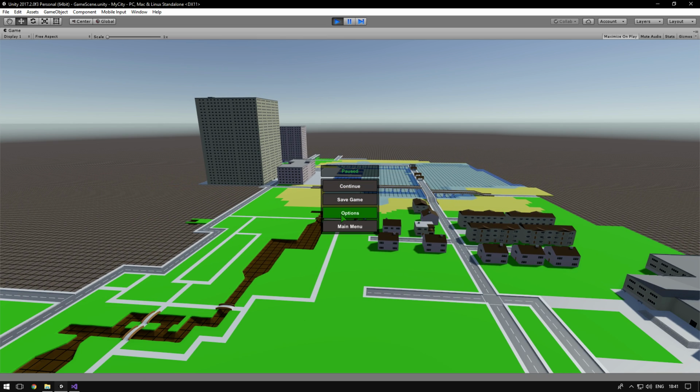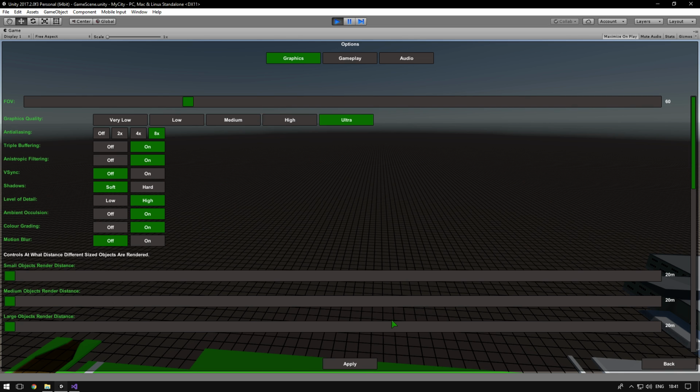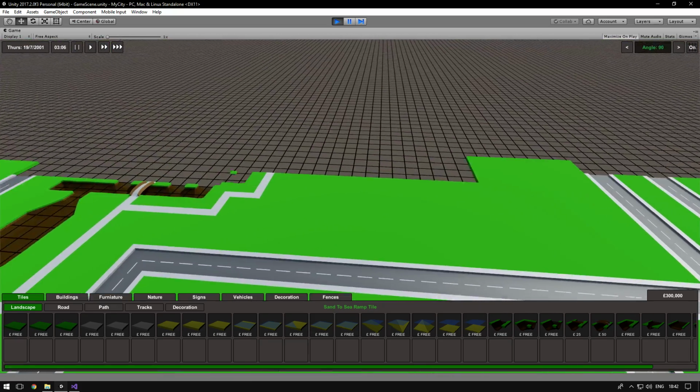Now if I go back into my options, pay special attention to this dock over here. If I increase the medium objects render distance to 150 or 160, let's do that, and click apply, they all appear again. So there is a way of doing this. If I go down to 20 on all of these and click apply, everything just disappears. Your FPS goes amazing, but everything just disappears.